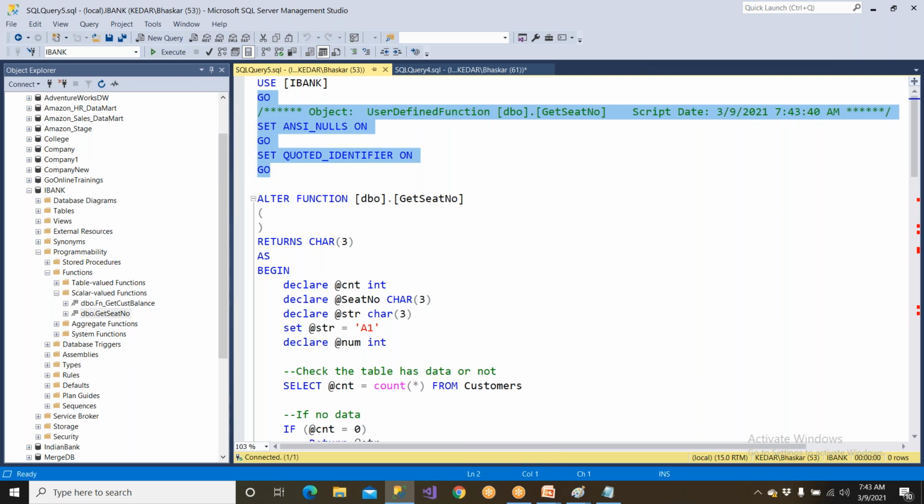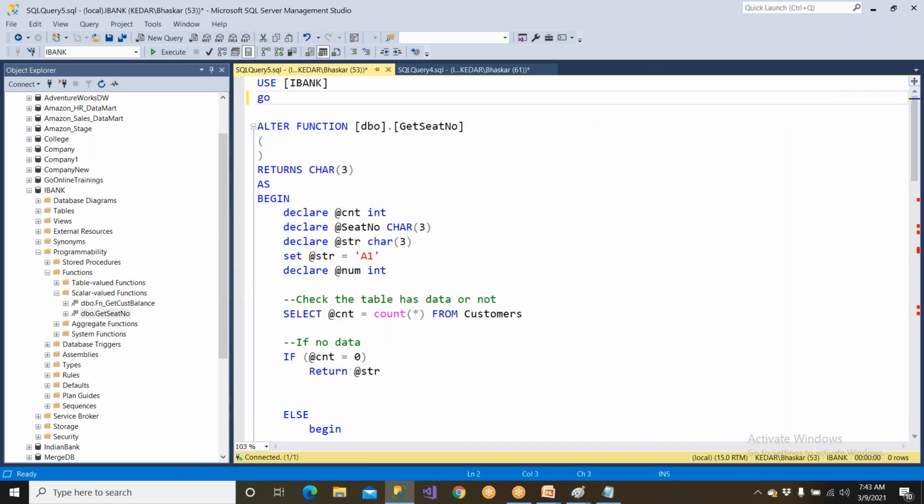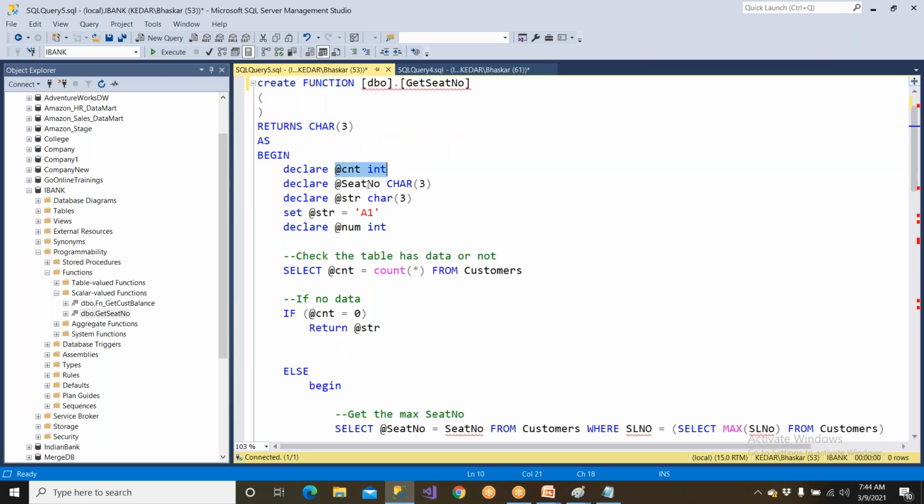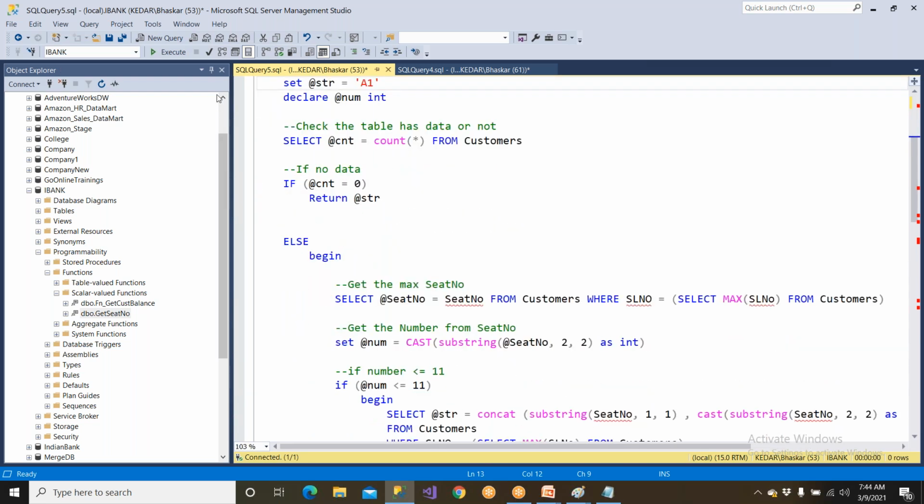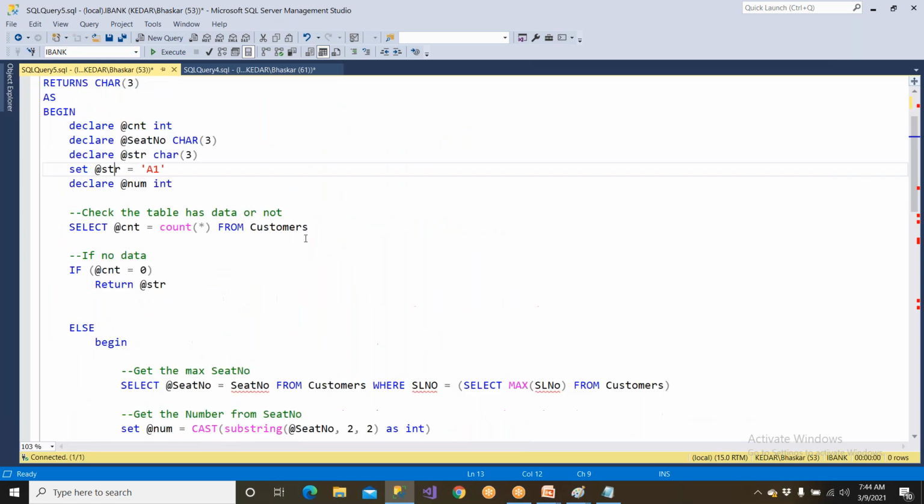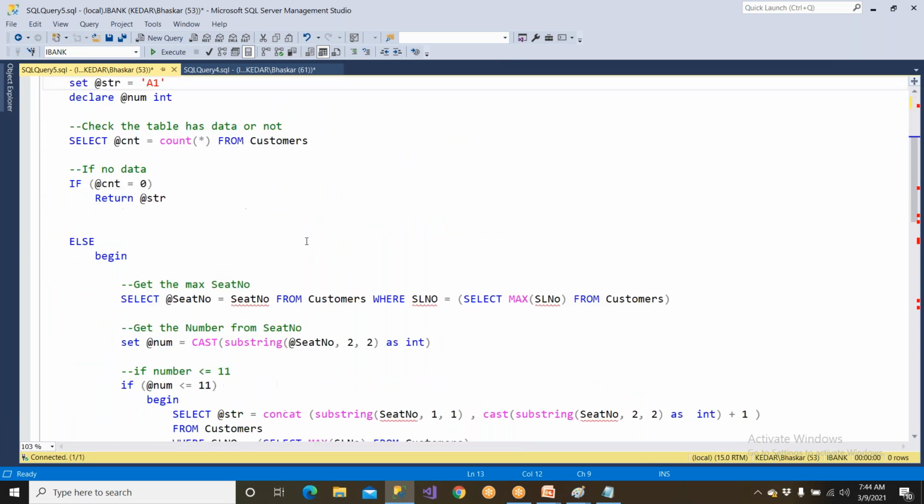Okay. So this is the function I have written. So now let us see. It is a complicated logic. So create a function, get seat number, which will not take any parameter, which is blank, but still you need to write it like this. Returns char(3). So I have created a seat number string, and so on. The complete logic is here.